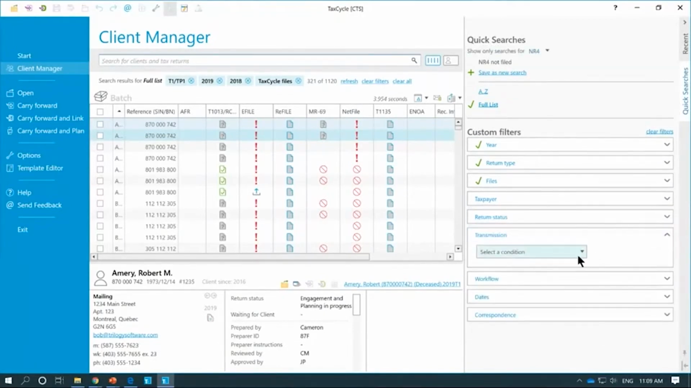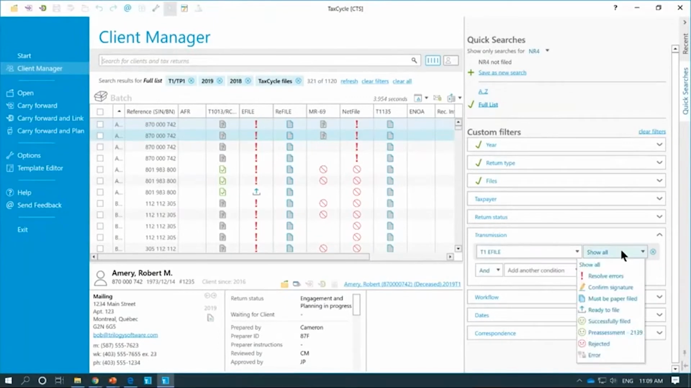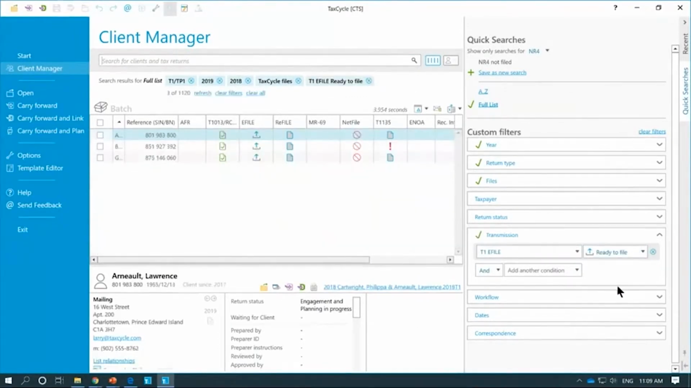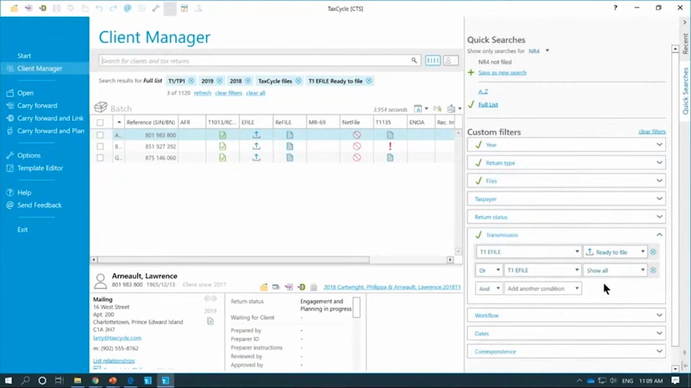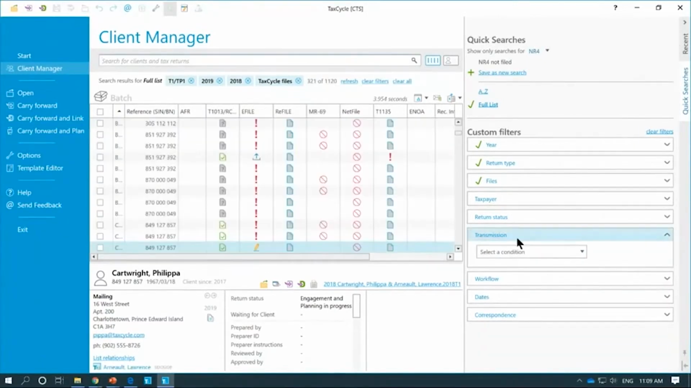We can go down to transmission. So for example, T1E file, that's ready to file, so we can combine the transmission status. In this case, I'm going to pick on T1E file again, and this time confirmed signature, because in my practice here, to get to the confirmed signature stage just before we transmit the return, that's sufficient for me to warrant that the return is ready for transmission. So there's no limit to the combination of filters you can have here. You can continually keep adding and tweaking and so forth. I'm just going to remove those for now to just show more results here.